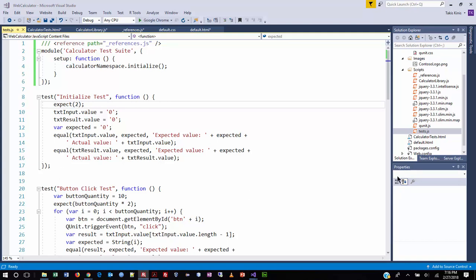All right, now that we're inside the test.js file, I'm on step number 26, bottom of page 305. It says modify the initialize test. And it says you don't need to set the text input and text result because this initialize method calls a clear method to set these text boxes. So what can I do? I can just strike those, right?